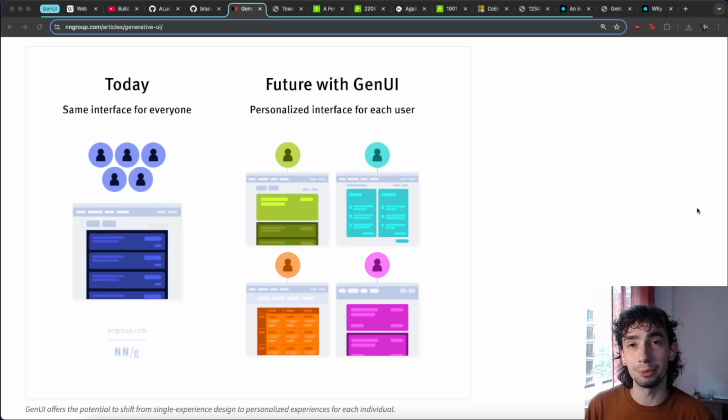Hello everybody, Adam Lusek here, and today we're going to be talking about generative UI, or using things like large language models to create personalized, real-time user experiences on the web.